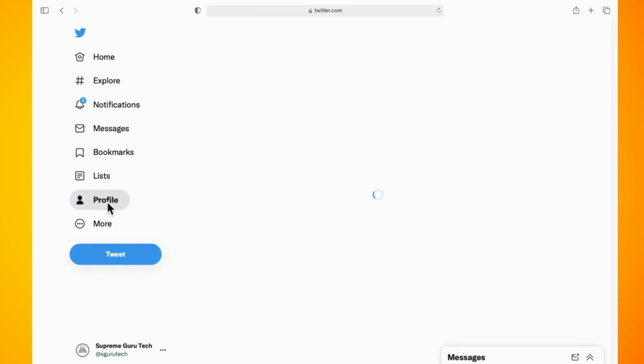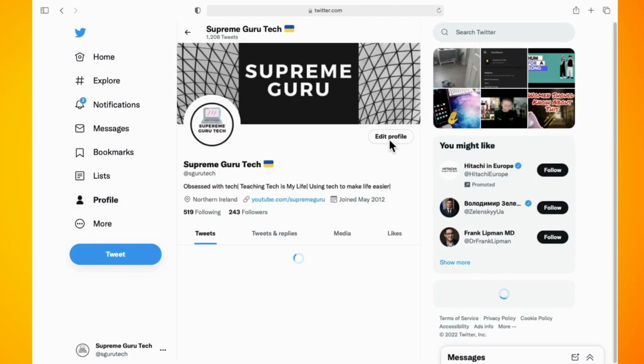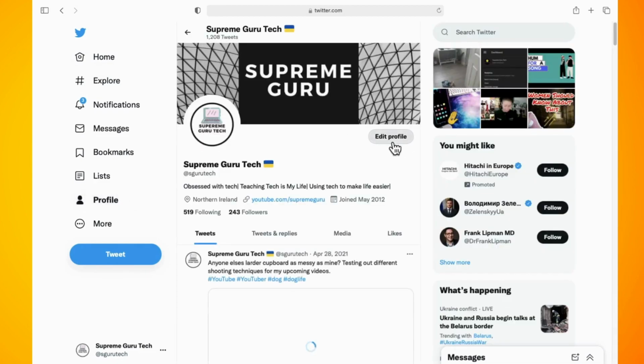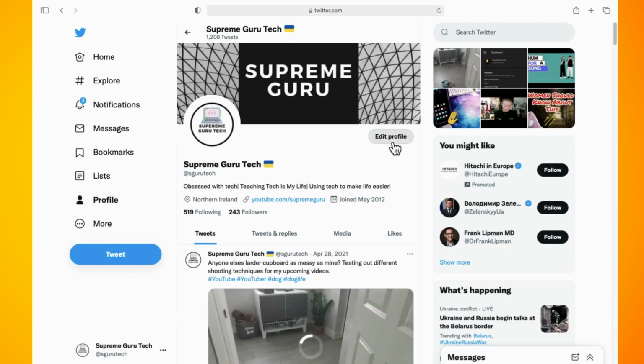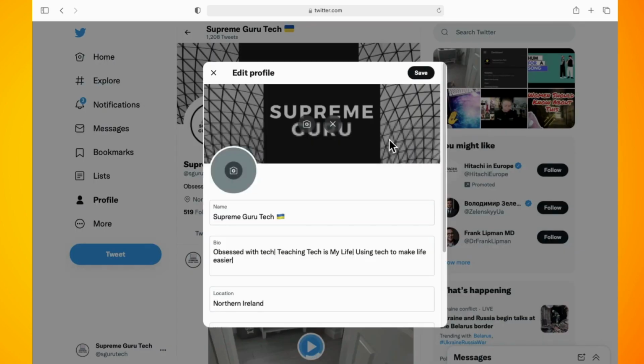Now tap on the profile setting. In the far right, tap on edit profile. As you can see here, I already have a flag in my name, but I'm going to take that out for this tutorial purpose and show you how to do it.